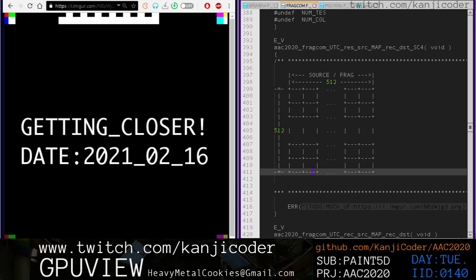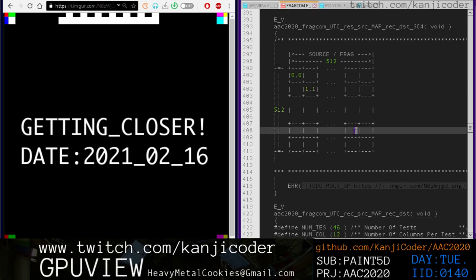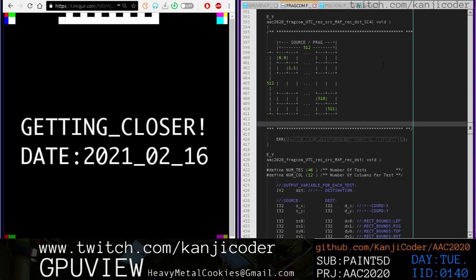Okay, so if we diagonally number this, let's say this is 0, 0, and then 1, 1. And then over here we have 510, 510, and then over here 511, 511, right? And so this is the coordinate space that we're mapping over.